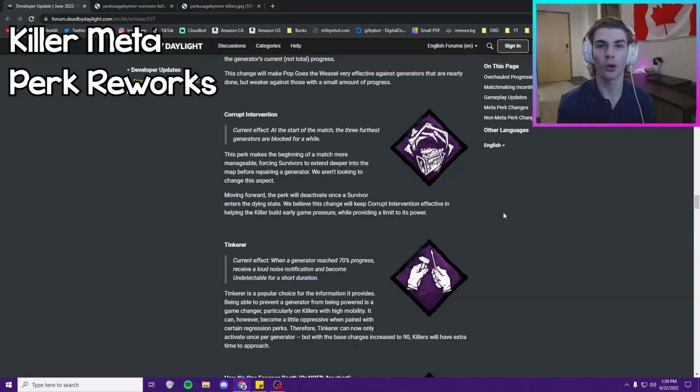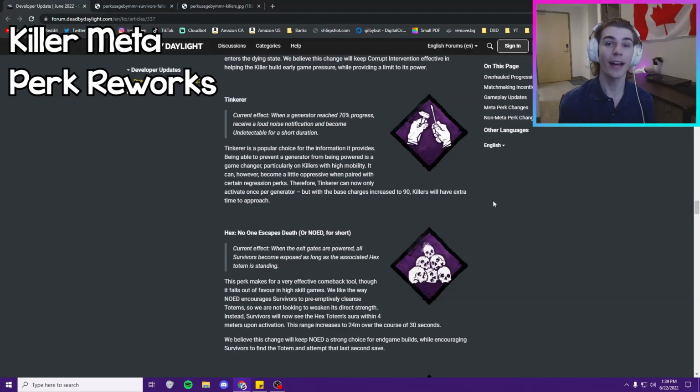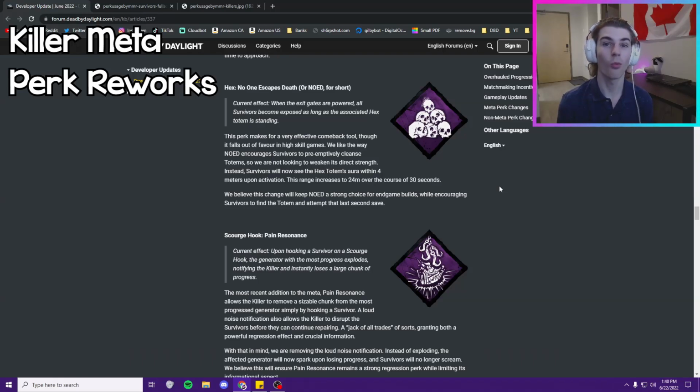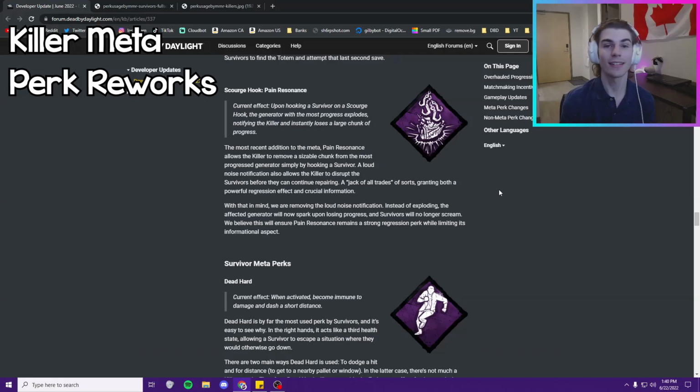Corrupt still blocks the 3 furthest gens, but once a survivor goes into the dying state, the generators automatically get unblocked, so Corrupt got a nerf. Tinkerer's effects now only activate once per generator, which means you can only get it a max of 5 times per trial, so Tinkerer definitely got a nerf. Noed still has the same effects, but once it activates, survivors see that Noed totem's aura within 4 meters, and that range increases to 24 meters over the course of 30 seconds, so it's going to be super easy to find the totem, so Noed definitely got a nerf. Pain Resonance has the same effects, but instead of exploding the generator, it sparks the generator when it regresses, meaning that survivors working on it won't reveal their location anymore. So Pain Resonance got a nerf.